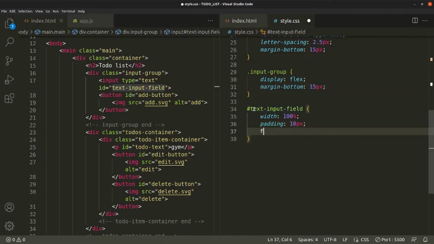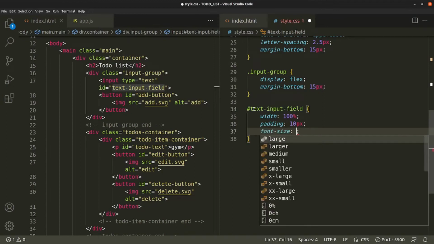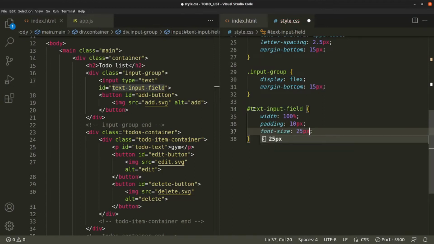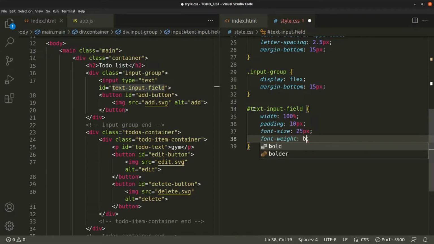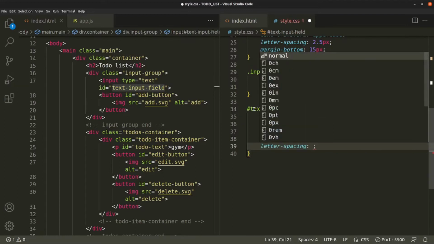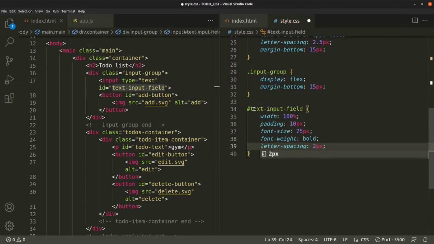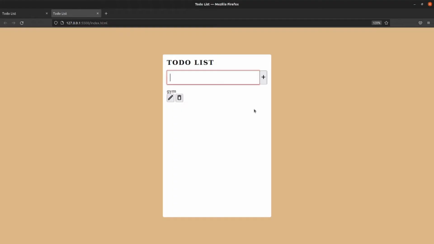Later, font size 25 pixels. Font weight bold, and letter spacing 2 pixels. That's it. Now type something. See, this is how it looks.